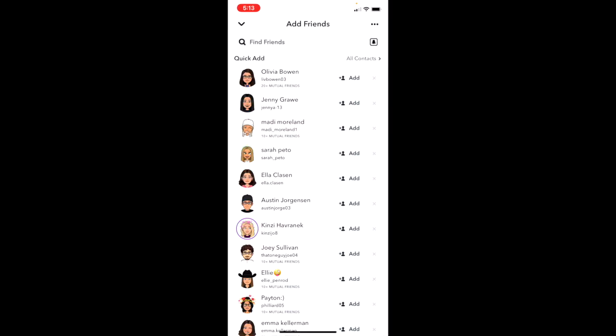And also, if you're going to Snapchat and trying to search for somebody by their exact username, it doesn't always work because sometimes they might block you, and therefore you can't see their username. They also could have changed their username, since you can do that now on Snapchat. So I hope one of these things helped with your problem.